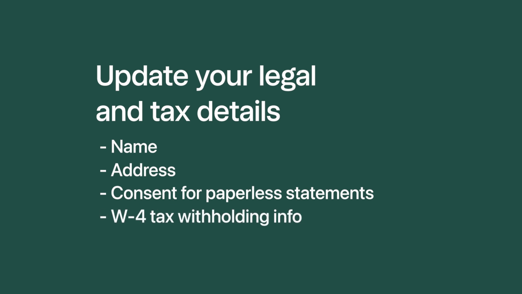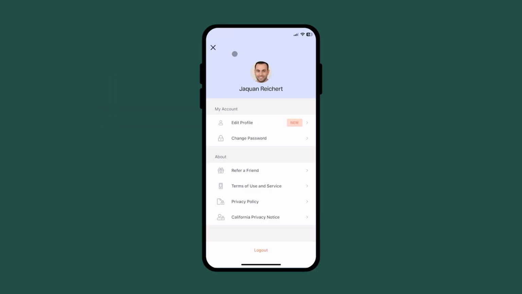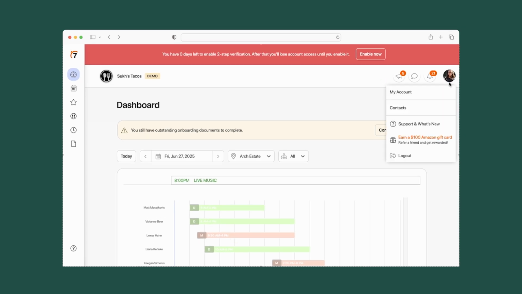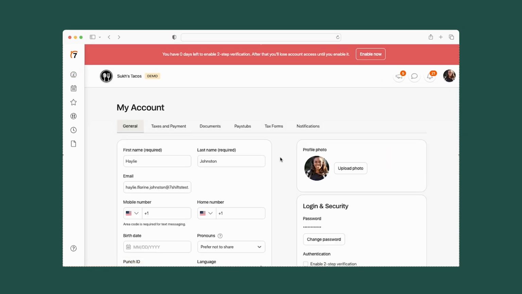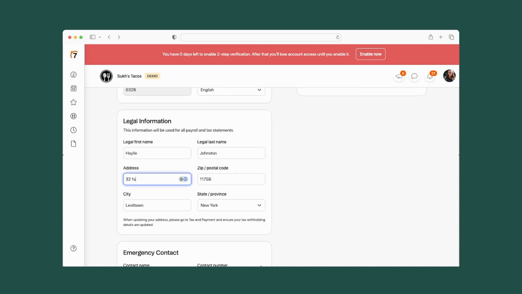You can update your personal legal information on mobile or web. On the mobile app, tap your profile icon in the top left, click Edit Profile, and fill in the section called Legal and Tax Information. Click Save. On the web app, hover over your profile icon in the top right and click My Account. Fill in the Legal and Tax Information section and click Save.